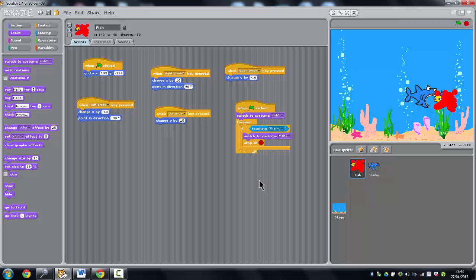Right, in the next video we're going to get the key added in, so we can start to get some scoring and some purpose to the game, so it's not just avoiding the shark, and we'll see how we get on from there.